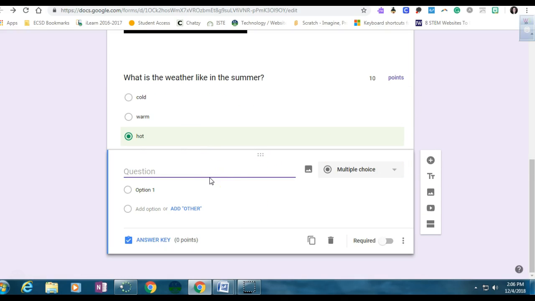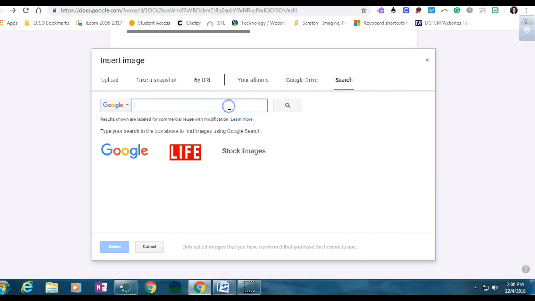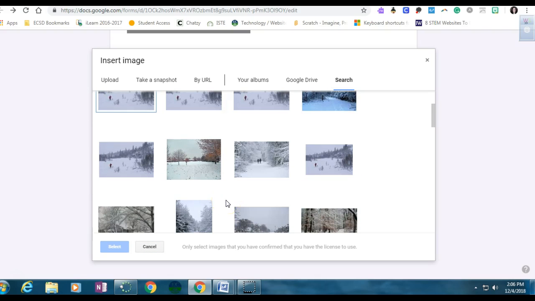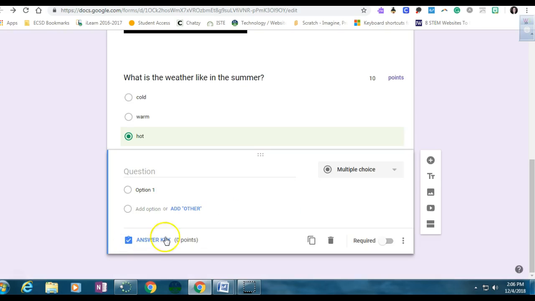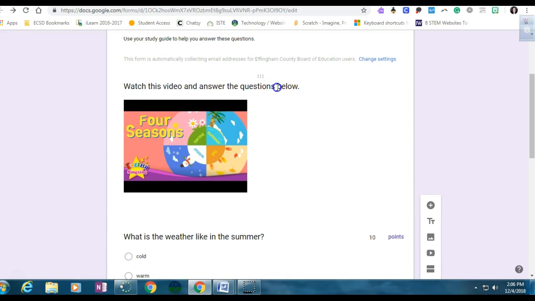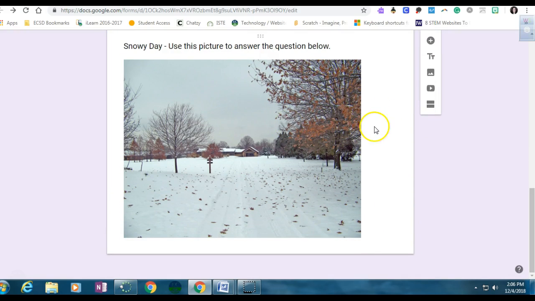So let's say for this one, I want to add maybe a picture. So I'm going to go to add image and I'm going to go to search. And I'm going to search snowy day. And I'm going to take a random picture of snow. And it's going to upload that picture on my page and I'm going to call it snowy day. Use this picture to answer the question below. Let me go change this one too. All right, and then I'm going to add a question to go with this.